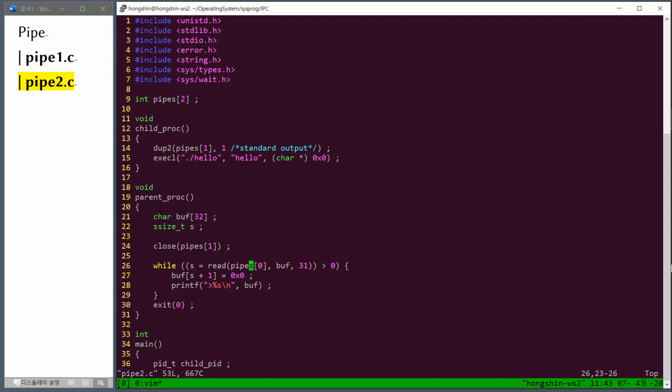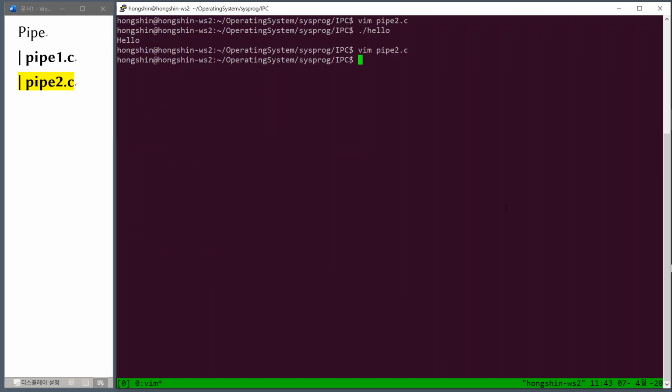So let's see what will happen here. Yes, hello is executed and the message does not come directly to the display. The message is sent to the pipe, and through the parent process it is now displayed. We can check that by seeing the bracket sign in front of this message.